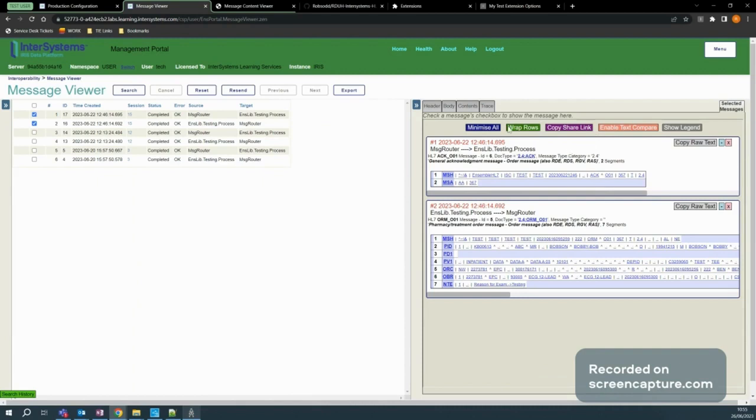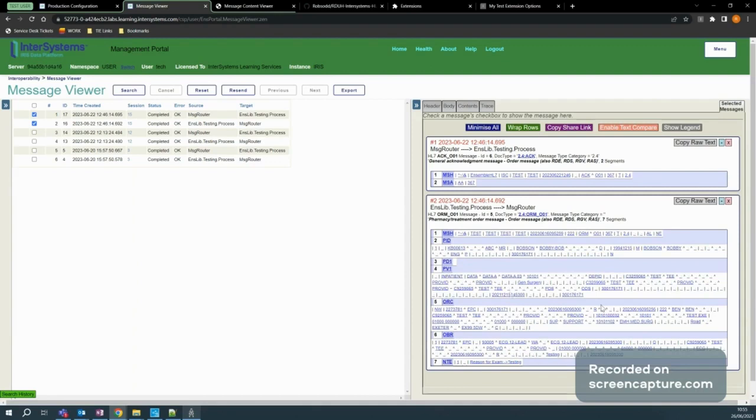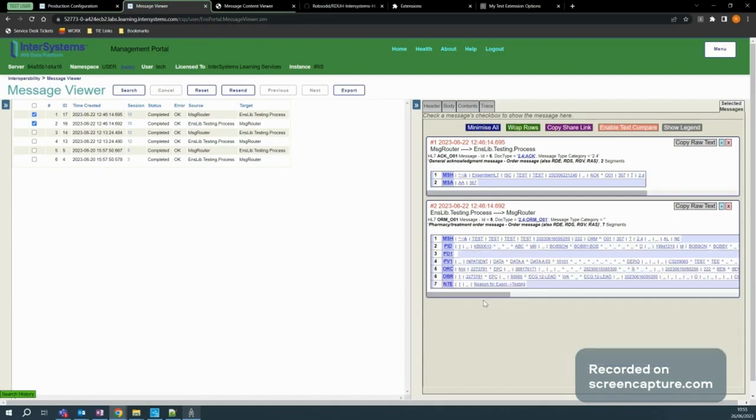If you want to have a better view of the message, you can click the wrap rows button, which will wrap these rows and make it easier to see the entire text without having to use the scroll bar that's here.